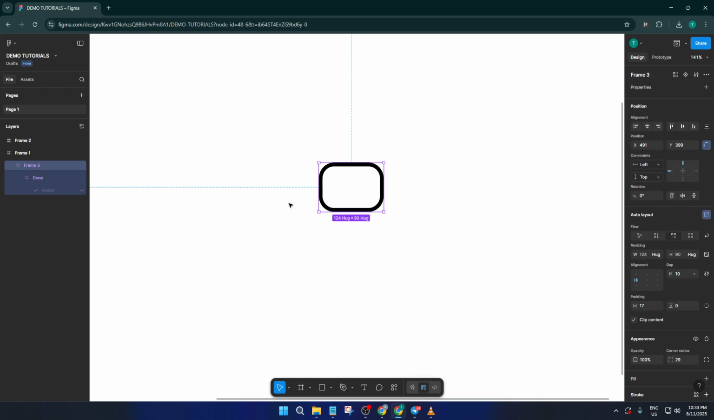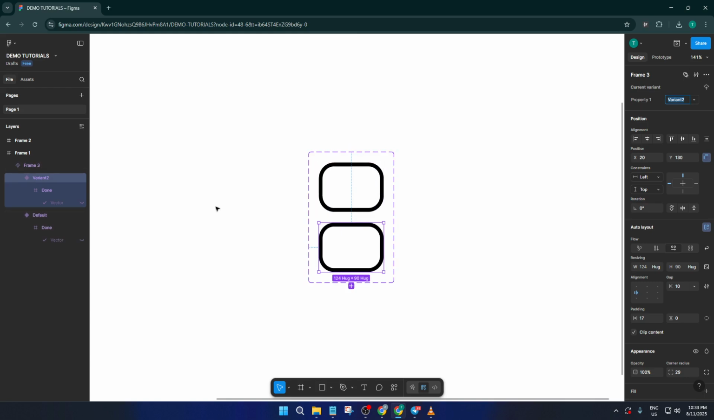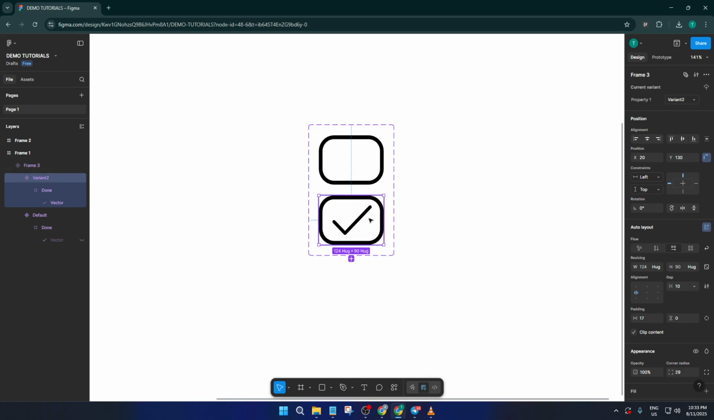We want our checkbox to have different states, checked and unchecked, so let's add a variant. With the component selected, click the Add Variant button in the right panel. This creates a second checkbox side by side. Here, unhide the check icon so this variant shows a checked state. Being able to switch between these is what allows for that interactive feel.